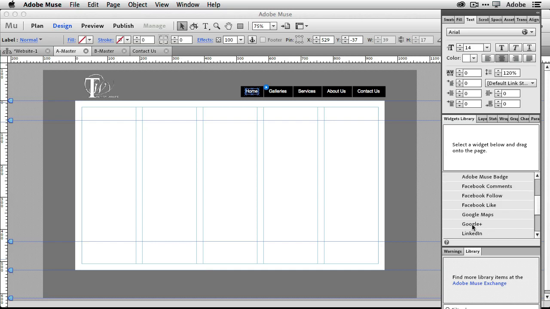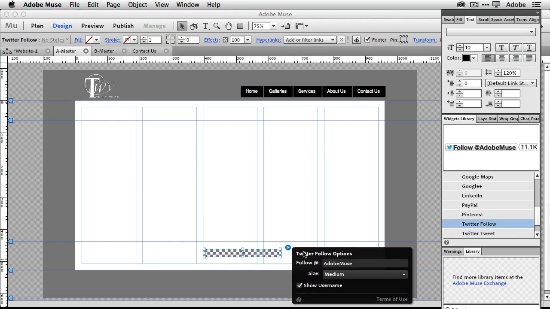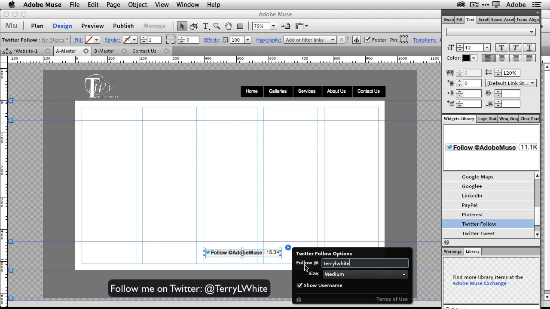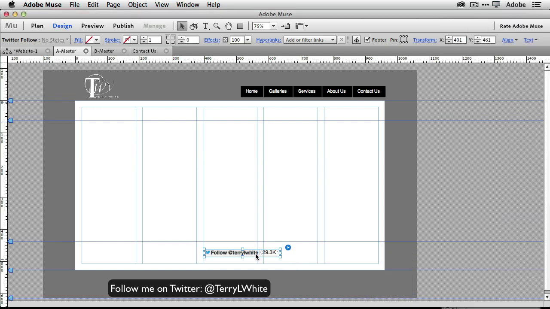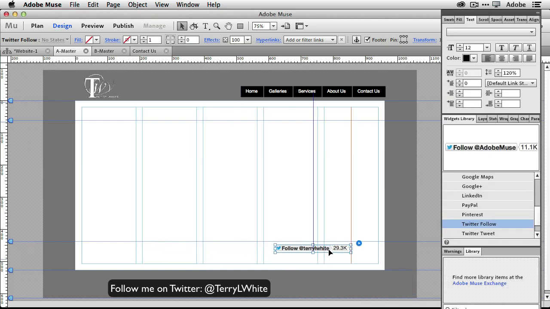So if I want to add a, I'm sorry, not Photoshop, a Twitter follow, I can just drag in a Twitter follow widget and configure it with my Twitter handle. So if I say that this is not going to Adobe Muse, but it's going to me instead, then that will allow me to add in the follow on Terry White at Twitter.